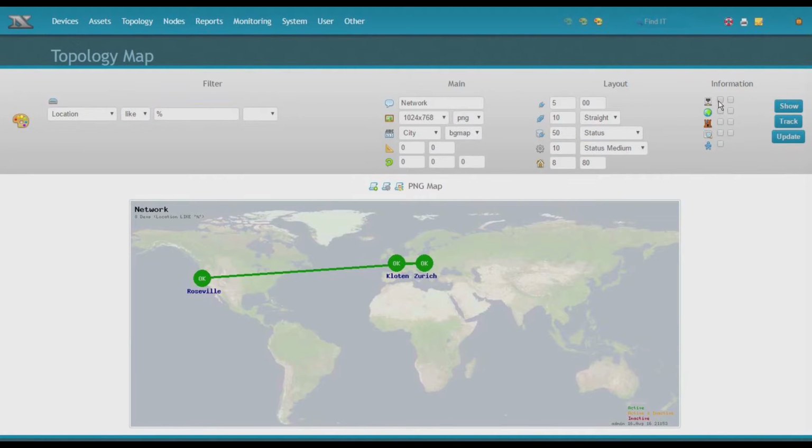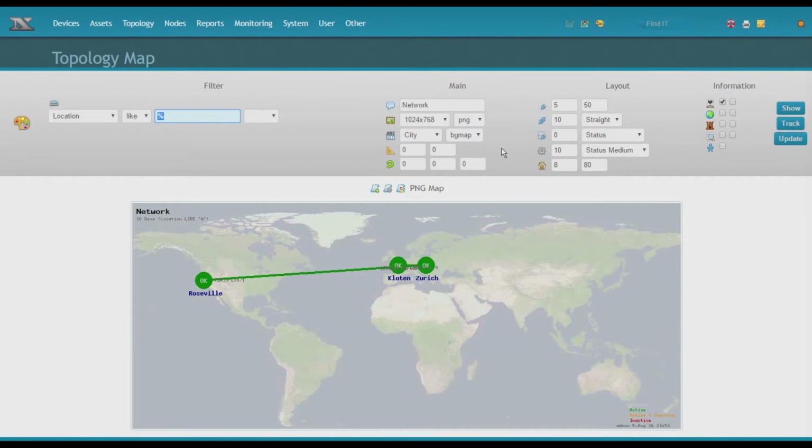Let's add interface names. Now they're pretty cramped over here. You could increase this space again. You can move this interface label on the actual link. Now, if I enable this one here, you can see how the labels wander about on those links.